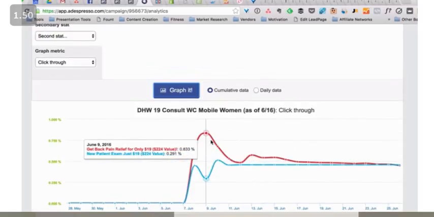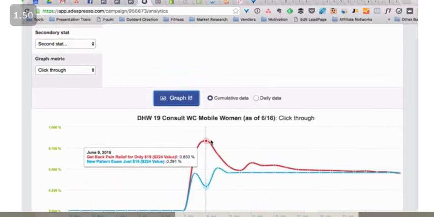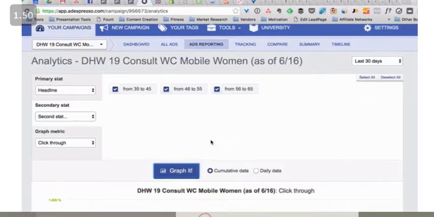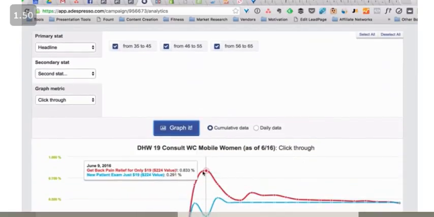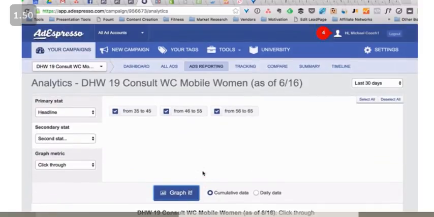So the "Get back pain relief," which makes sense, it's more of a benefit, right? Somebody is in pain, it's more of a benefit statement than a new patient exam for sure, and it was doing much better than new patient exam in terms of click-through rate. So I always test copy, I always test images, and I try not to make too many assumptions, and I just kind of throw stuff out there.